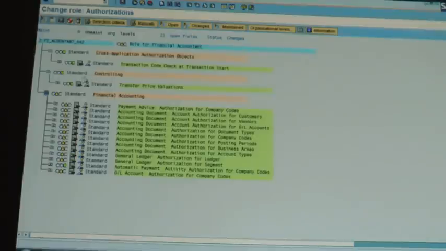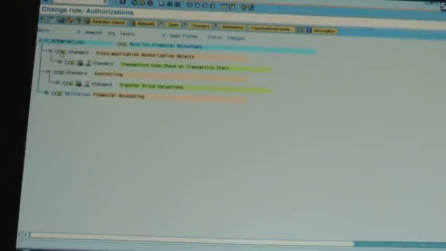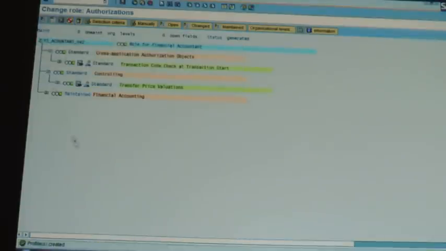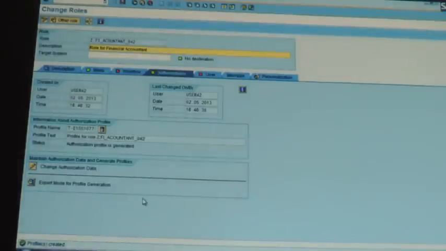Full authorization is given on the second authorization objects. Over here we have all these which we will give full authorization to. After which we generate the profile. So profile created, we save it, and we generate it again, profile generated. Now we have the user here.